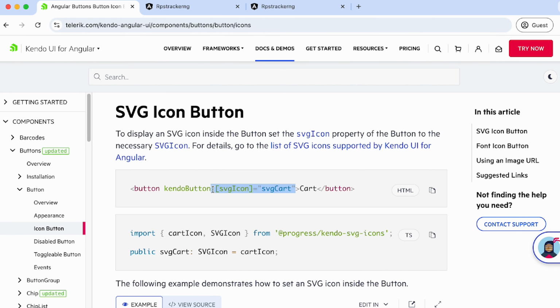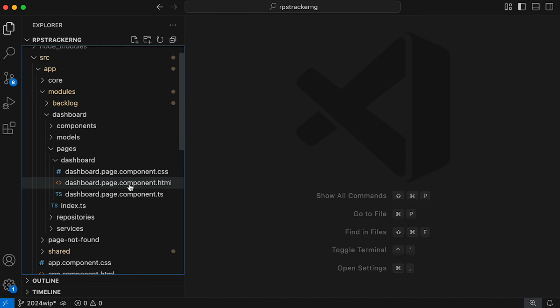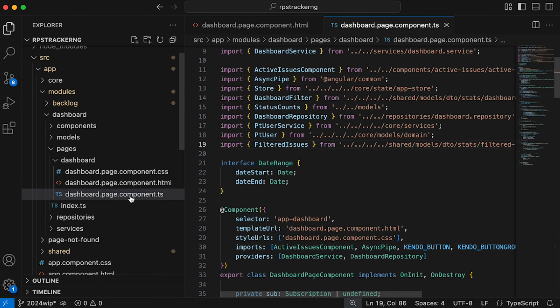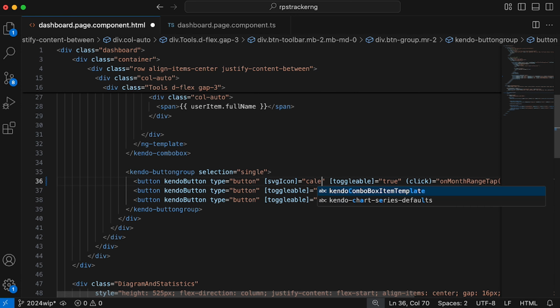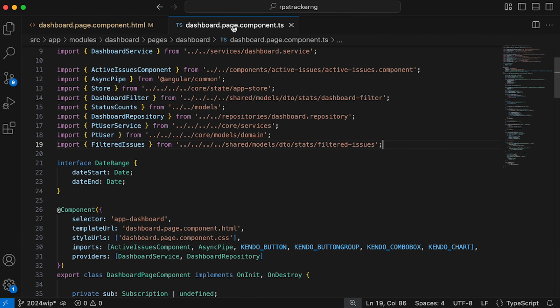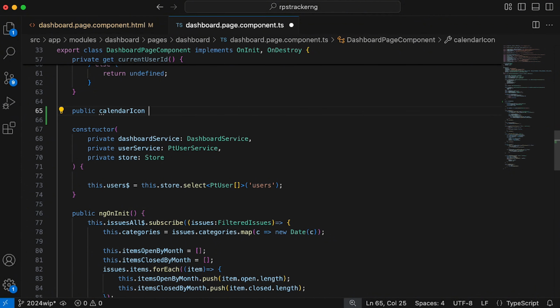So I'll add this binding to the buttons on our dashboard page. Let's open the dashboard page component and the code, and I'll first edit the HTML template. Let's find the buttons in the button group and add the SVG icon binding. I'll name it calendar icon and apply it to all three buttons. Let's head over to the code and I'll create a new property called calendar icon here. This will be shared among all the buttons that use the calendar icon.